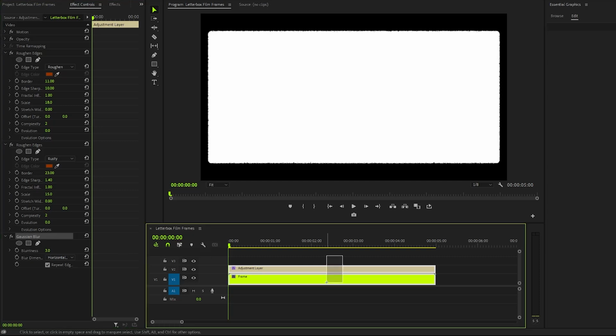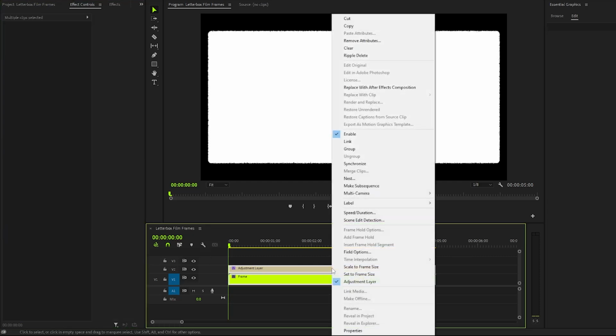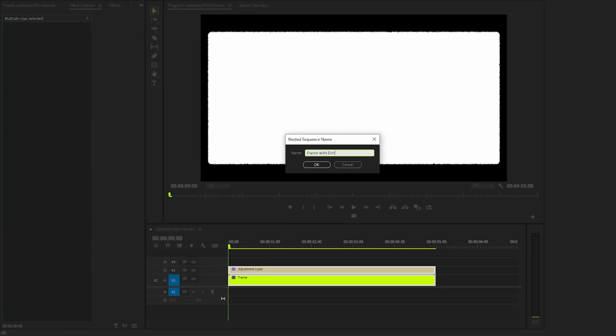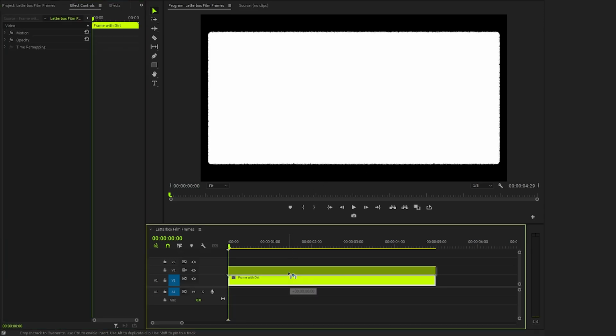After that, let's focus on the two layers we have in the timeline by selecting them. Once they are highlighted, right-click to open the context menu. Then, select Nest. I am going to call this Frame with Dirt for clarity and organization. Next, we will need to adjust the position of this nested sequence.